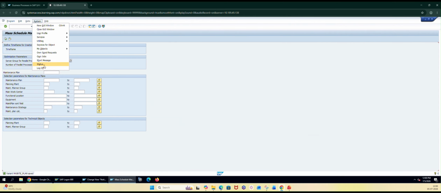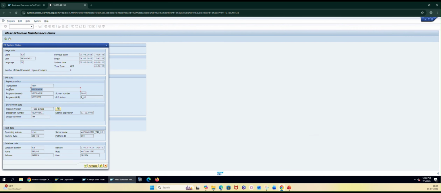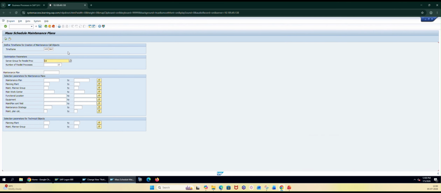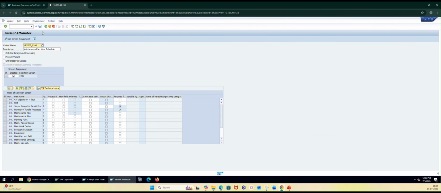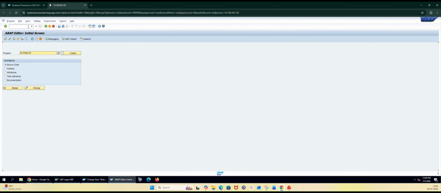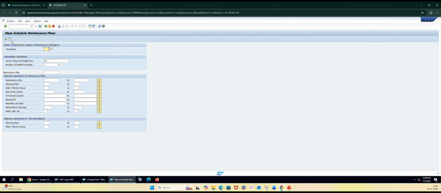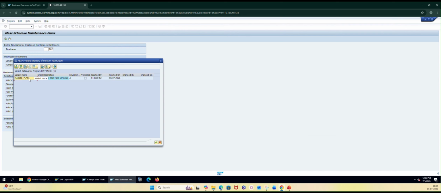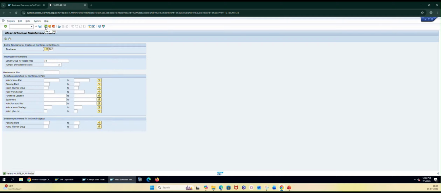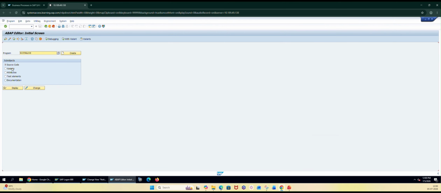You can just check the program name from here as well. Copy this one, save it. Already saved. Go back, come again just to see the variant. Look here, the variant is coming. This is your variant name, maintenance underscore plan. Now go back, and from here also you can see.